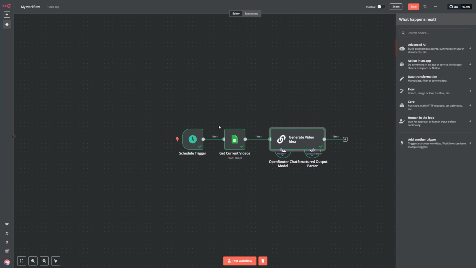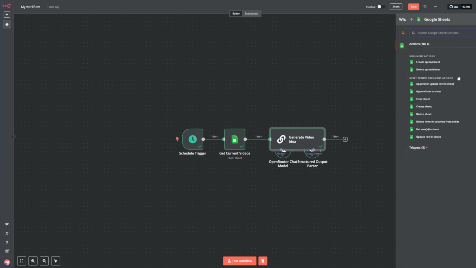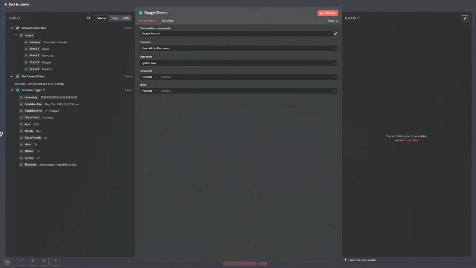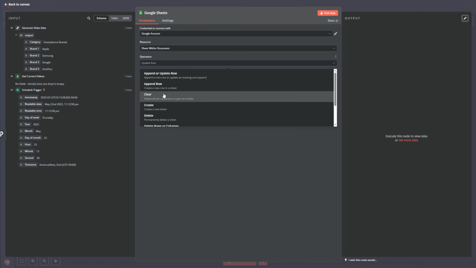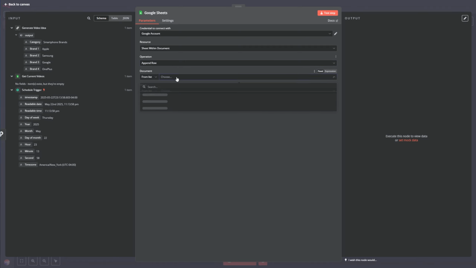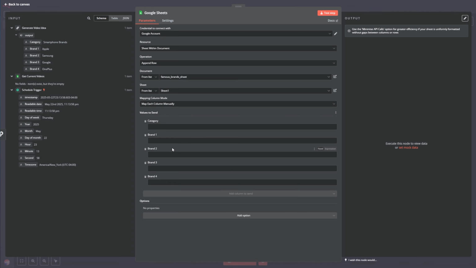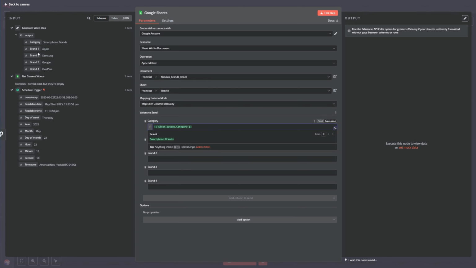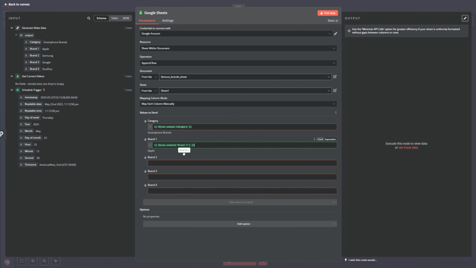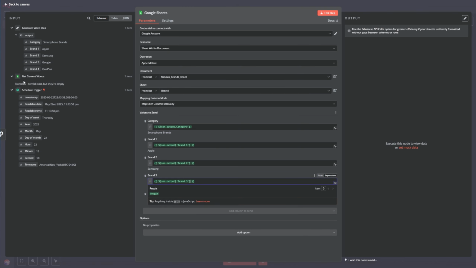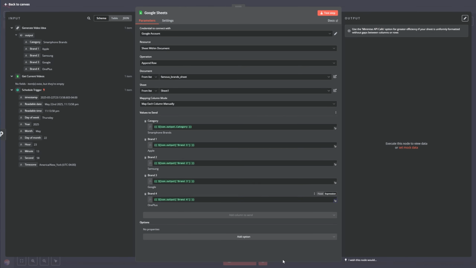And for this, we are going to use a Google Sheet to update rows in Sheet. And instead of updating, we are going to append a new row. And we are going to update the famous brand sheets. And we are going to use sheet 1. And then we are going to map each category. So category here, brand 1 here, brand 2 here, brand 3 here, and brand 4 here. Now it will update the file.